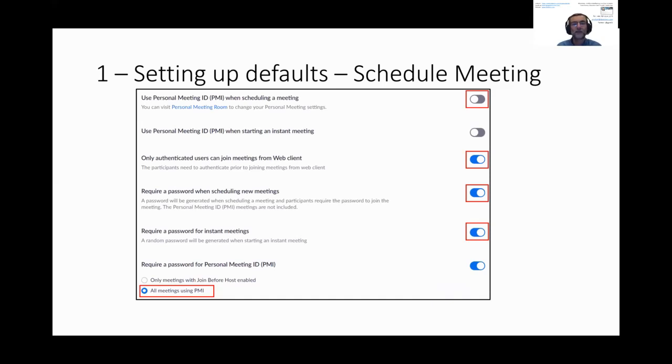Next important thing is only allow authenticated users to join meetings from a web client. This is a way of reducing the risk of some malicious people connecting into your session in some way. I have it always set as well that you require a password when scheduling a meeting. The default with Zoom now is for that to be activated anyway, but it's always worth checking it. And likewise with instant meetings, if you're going to use instant meetings in some way, then have it set that it requires a password as well. Then finally down in the corner, we have this thing where it says require a password for personal meeting ID. I always have that activated too.